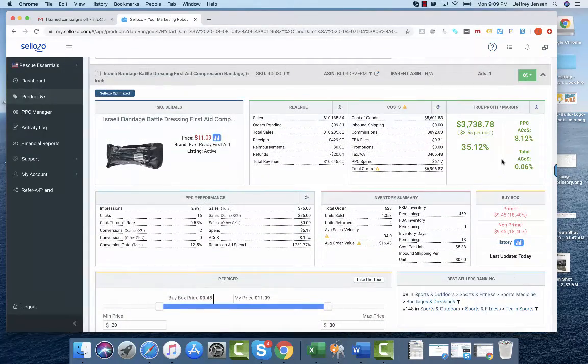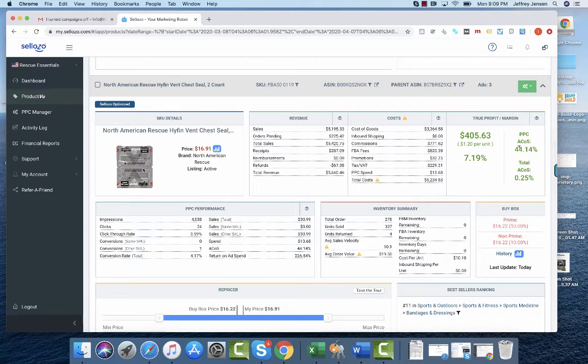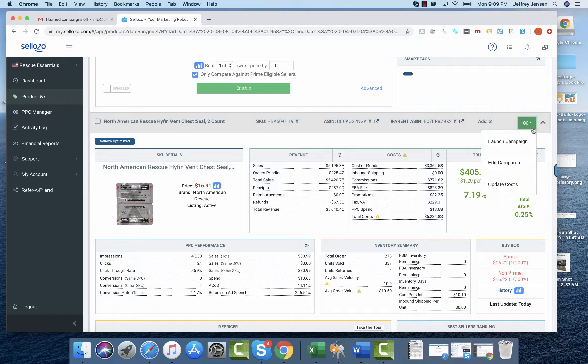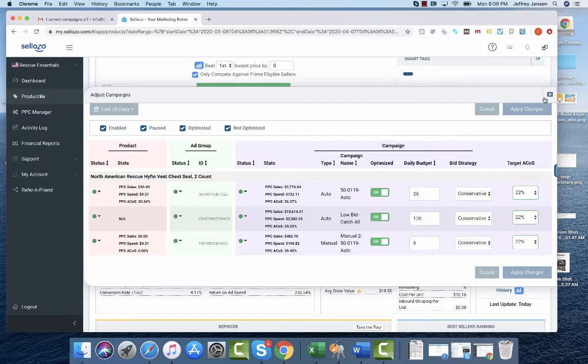So if we go down here, this is where we might see the PPC spend for the ACOS. This is probably the one, right, where it's 44% on the hyphen vent. We might want to take the hyphen vent and just pause this one specifically, right? So right up here, we can see edit this campaign and this North American. We can pause the product, the ad group, etc.